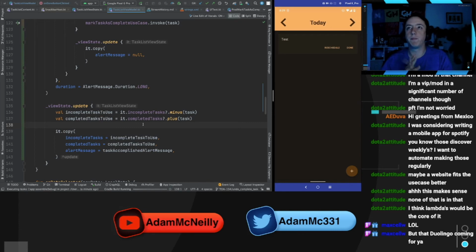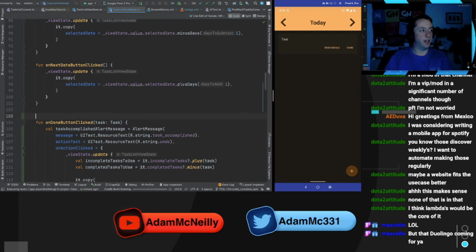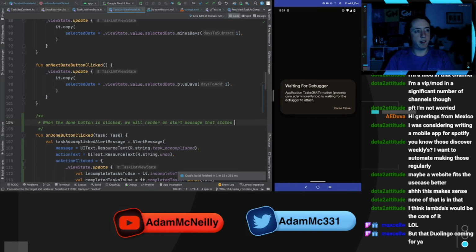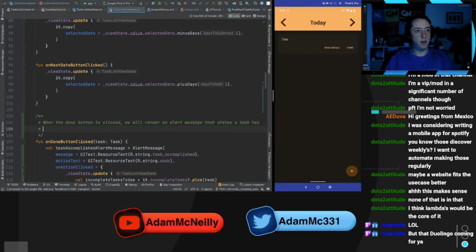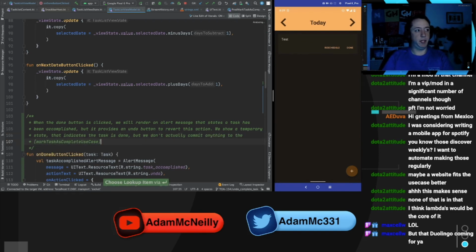Hopefully this build will be running soon. I feel like we could also use some documentation here to explain what we did in case anyone's going to look at this. So when the done button is clicked, we will render an alert message that states a task has been accomplished, but it provides an undo button to revert this action. We show a temporary state that indicates the task is done, but we don't actually commit anything to the mark task as complete use case until the message is dismissed.